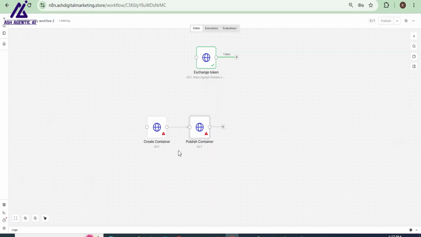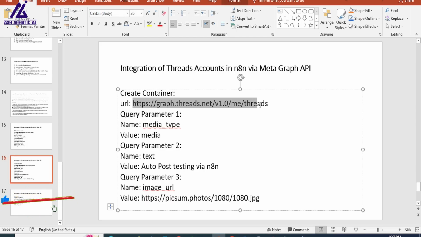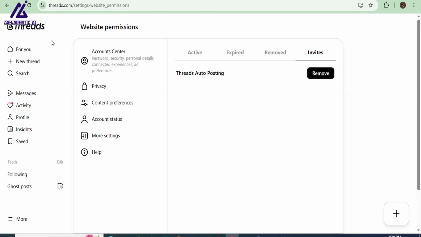So now we are going to set up the parameters in the node. First of all, keep it on POST, because now we are going to post outside of n8n. Here put the URL. I have already mentioned it here. I can show you. Just copy this URL, paste. Well, you can see this URL, graph.threads.net, and this is the version, and this one, me, means my account, and you know we have already integrated our Threads account, this account, which is named Kamran Noor.